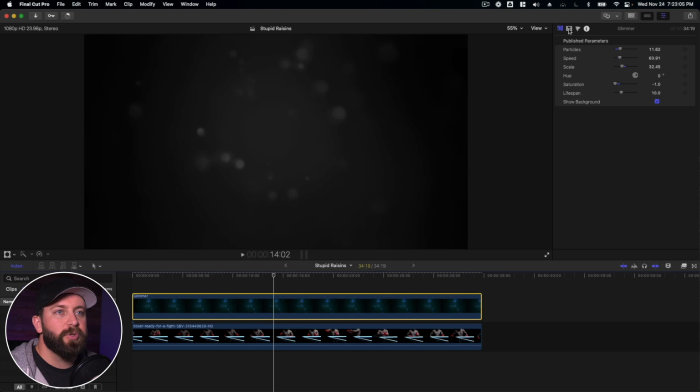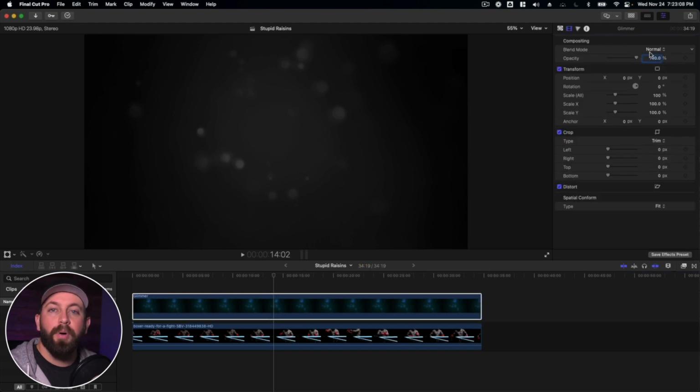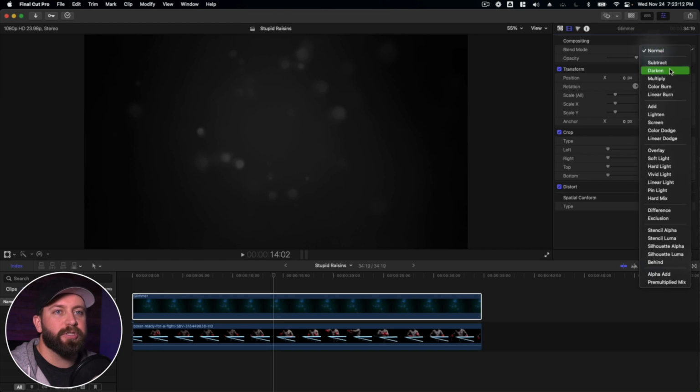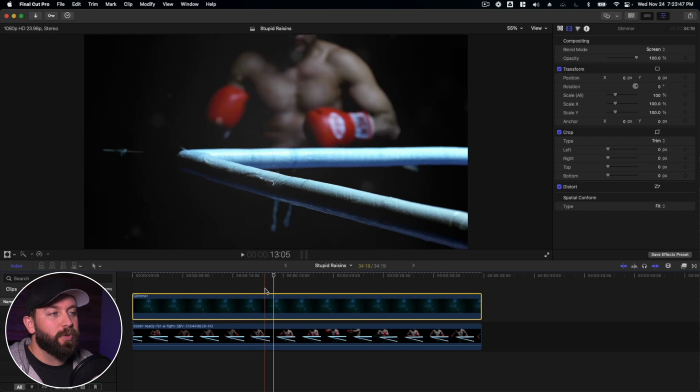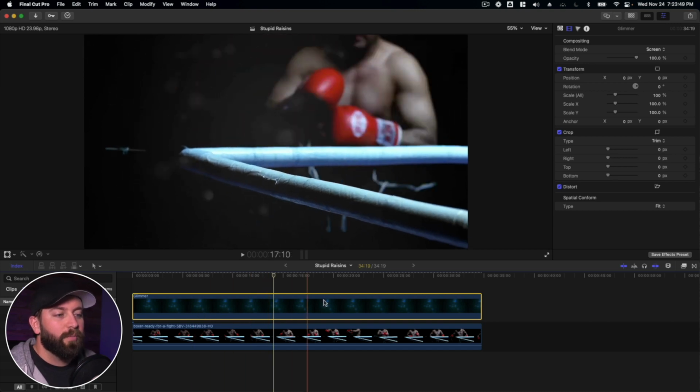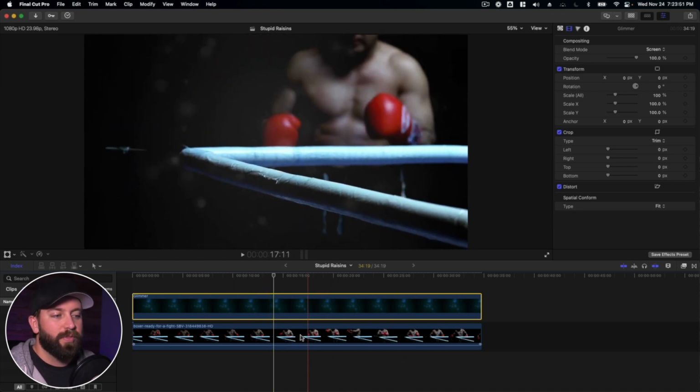And then we can come up here to the video inspector, and in the compositing where we were messing with the opacity before, we can actually change the blend mode. There's a lot of different things you can try out in here. All of these options are different ways to blend the pixels with the top and bottom clip. The one we're gonna use right now is called screen. What screen is gonna do is it's gonna take the black parts of this image and replace it with the image below.